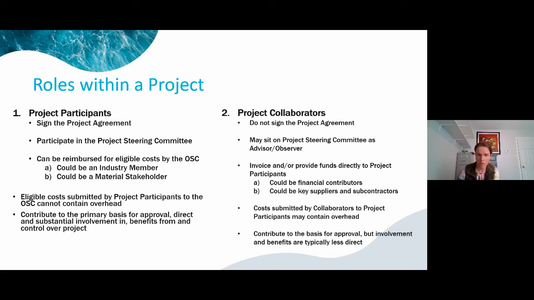So it could be an industry member, right? It could be a private sector organization that is getting reimbursed for costs, or it could be a non-industry organization. It could be another material stakeholder that signs the agreement. Okay, eligible costs submitted to the project participants cannot contain overhead. So this is an important differentiator between project participants and project collaborators. It's a key tenet of the Innovation Supercluster Initiative program right across the country.